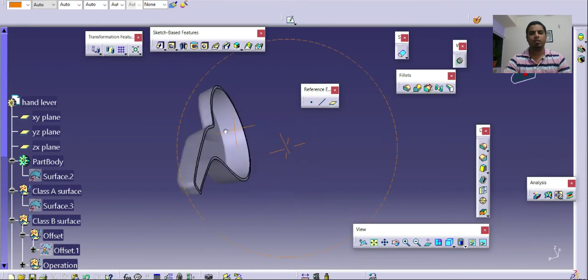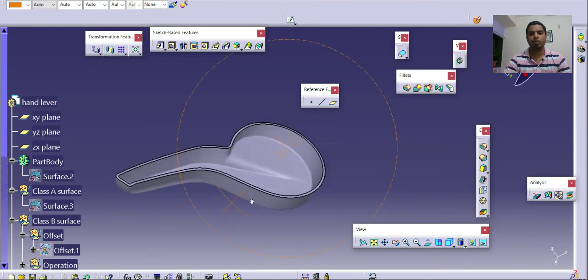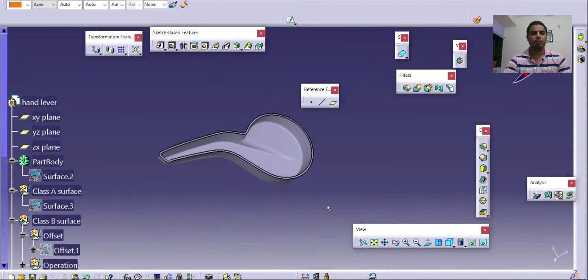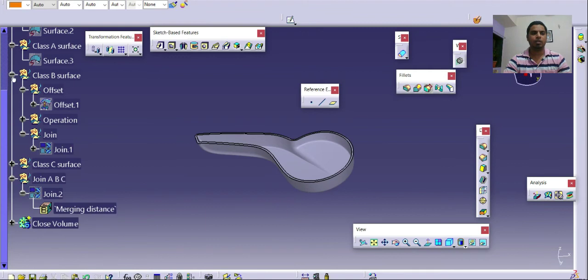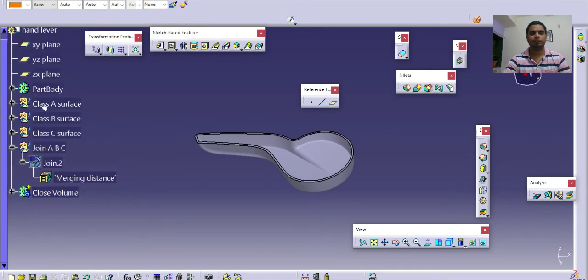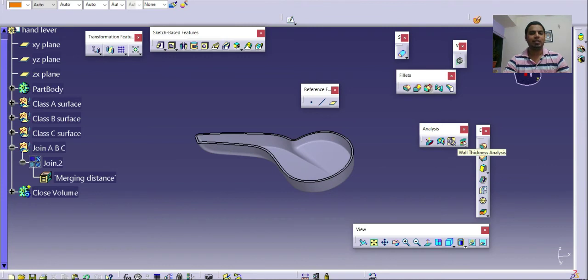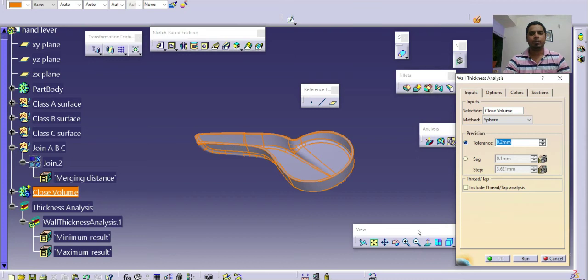Okay, so we have already seen that for a plastic component the wall thickness should be uniform. In order to check whether the component has a uniform wall thickness or not, there is an option called the analysis tab. In the analysis tab there is an option that is wall thickness analysis. I will simply select this wall thickness and I will select this part. My tolerance will be 0.2 mm, so it will show our surfaces at a tolerance of 0.2 mm, and I will simply press run analysis.